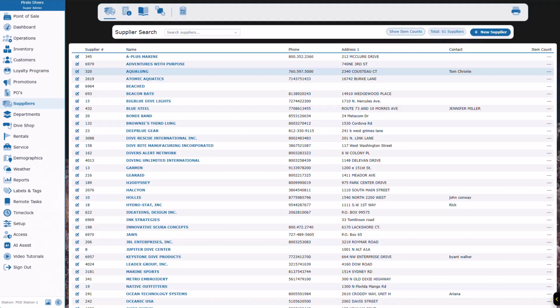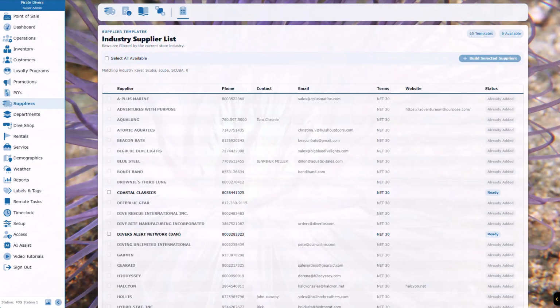This list is the central directory for the companies your store purchases from. Each supplier can hold contact and account information, ordering rules, purchase order delivery preferences, catalog defaults, and operational requirements. Click a supplier name to open its complete record, or use New Supplier when you need to enter one vendor manually. Before adding suppliers one at a time, open Supplier Templates from the page bar.